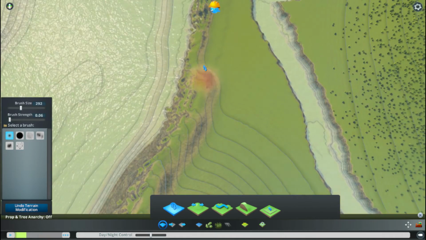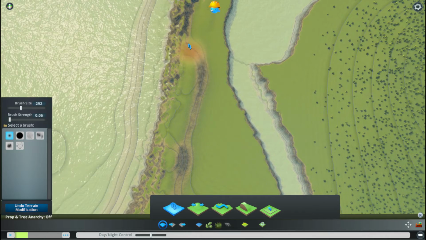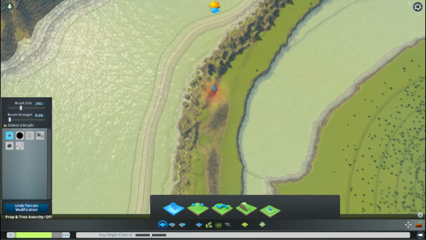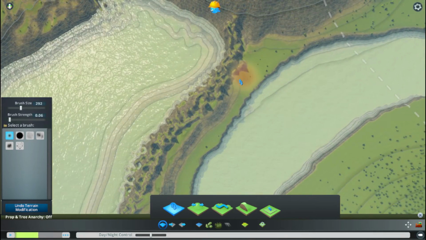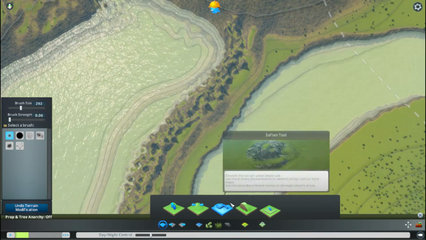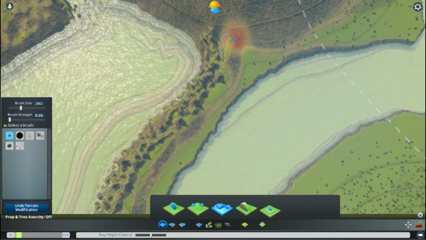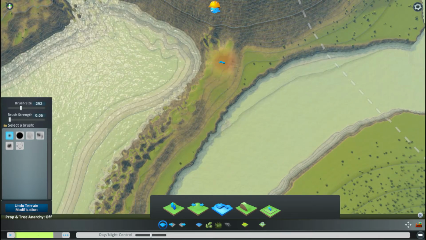Doesn't look hideously bad. We'll put some rocks in there so that it'll look a little bit better and less like a straight line of hideously badness. Yeah, hideously badness is a word. Smooth that out.